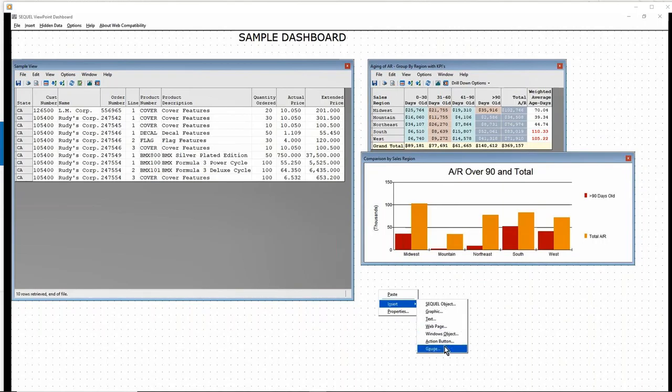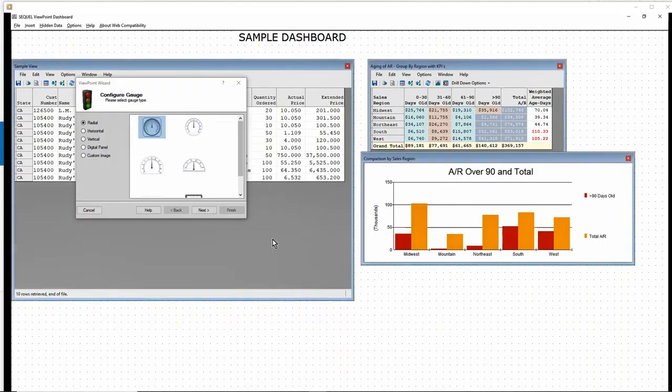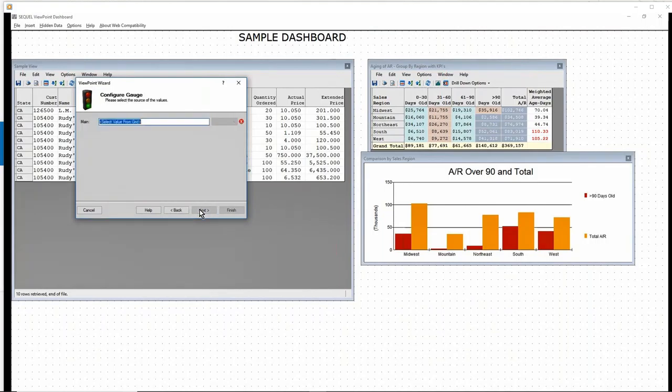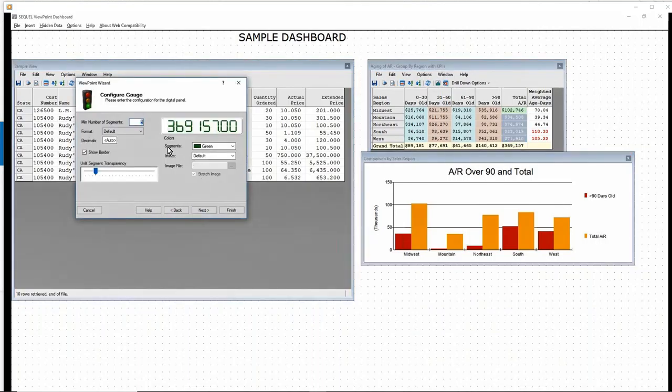I'm going to insert something else. I want to insert a gauge. I'm going to use the same data that's displayed. We have different options, dials, thermometer type, readouts, custom images. Okay, I'm going to use a digital panel here. You do need to have the data displayed so that you can do that. I highlighted the data and it filled in the wizard screen for me.